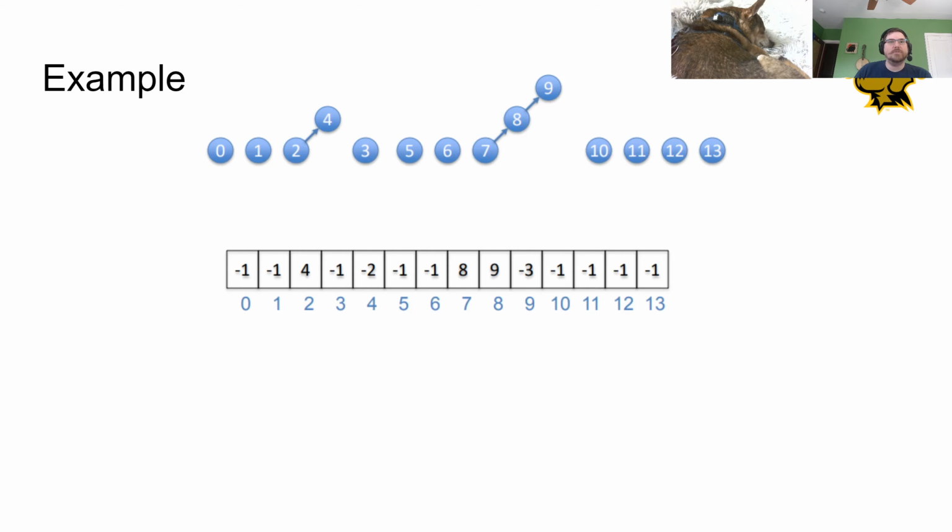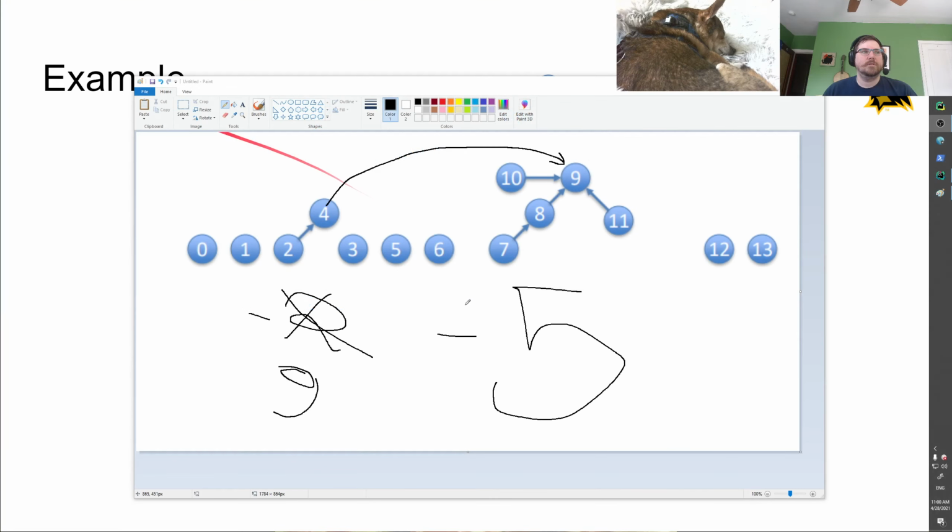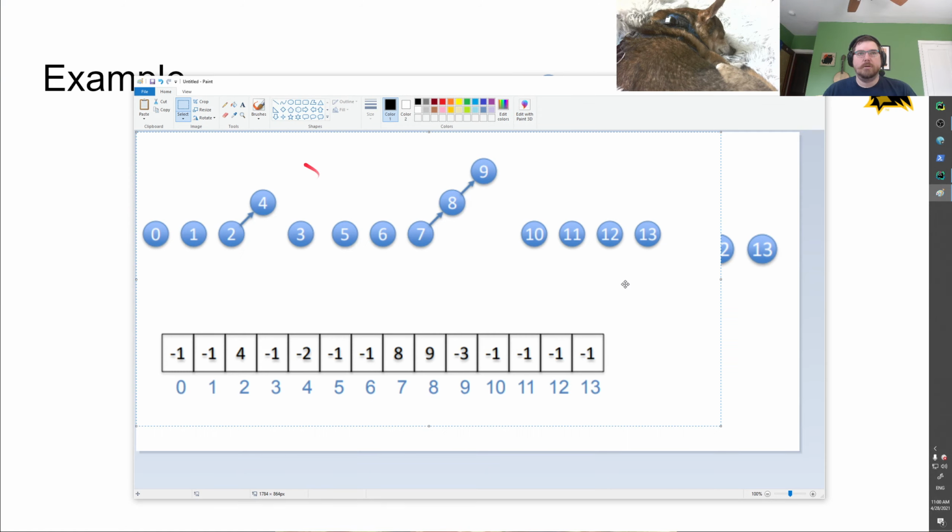So how do we change the height here? Again, grab this, go to our friend Paint. Ta-da! Oh, this is just beautiful. All right. So 4 is a height of 2. 9 is a height of 3.